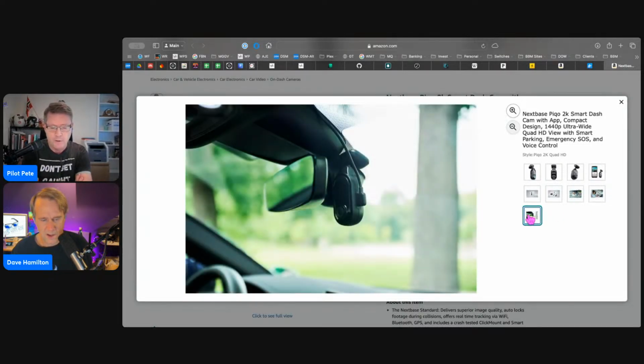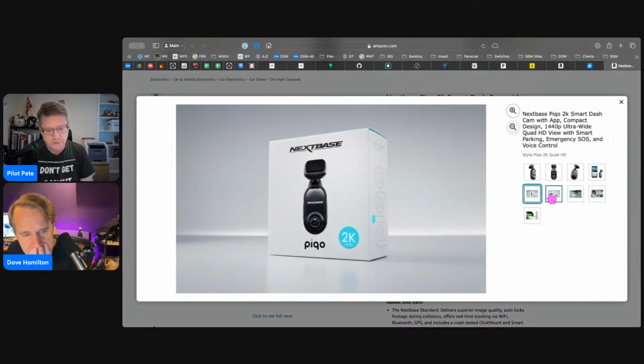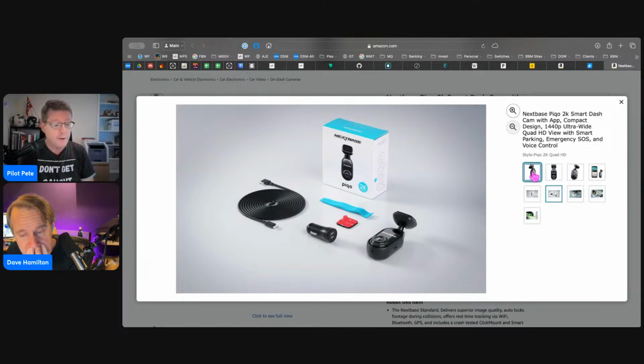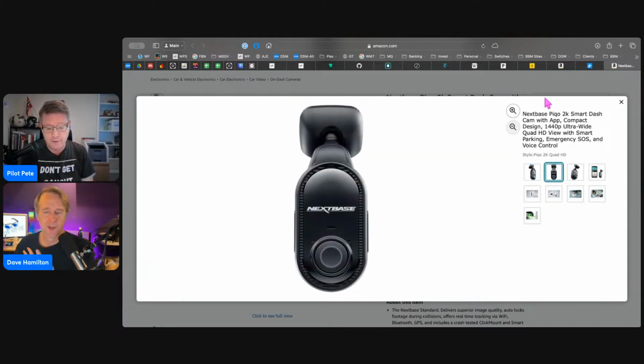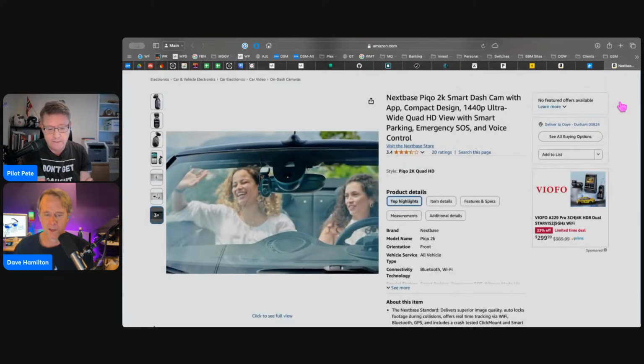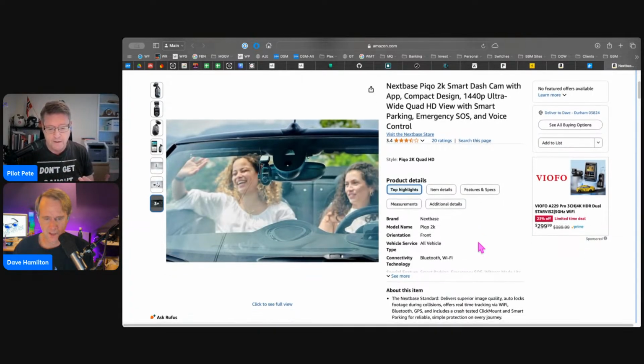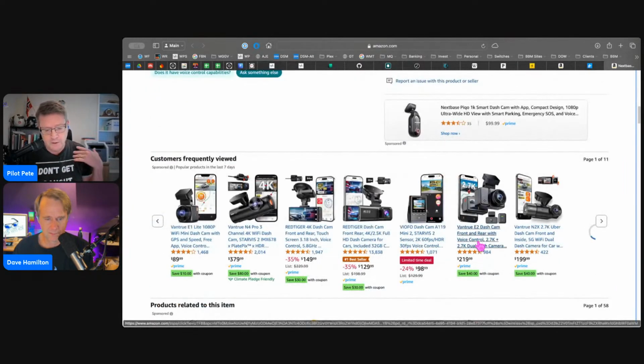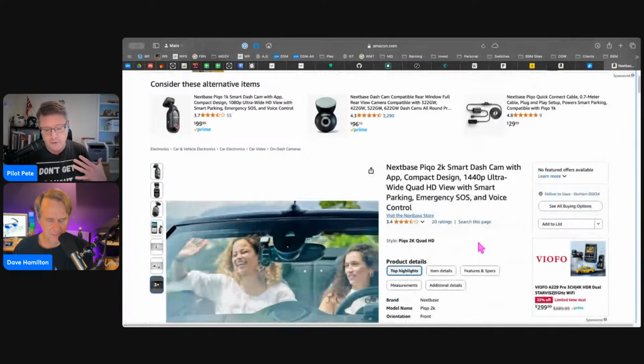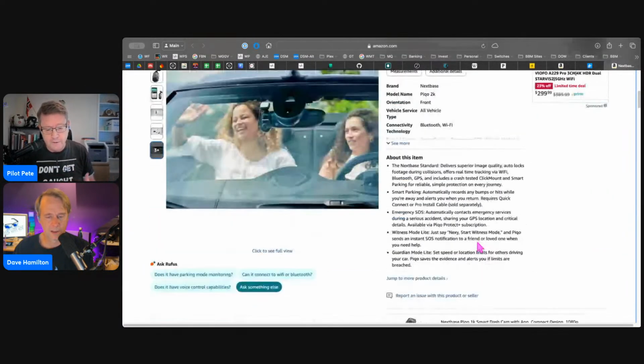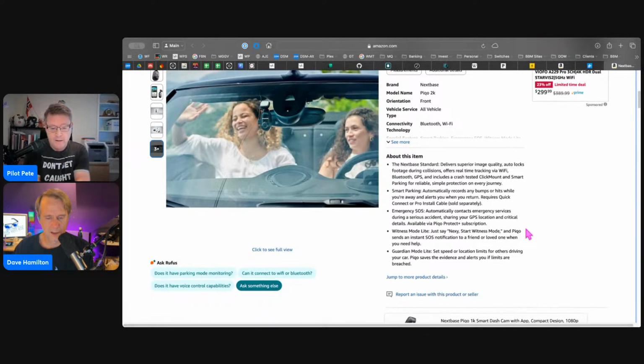Now, this particular one, the Piqo 2, is only forward-looking. So it won't prove that you weren't texting and driving or distracted driving or anything like that. But it has a super nice wide angle that covers everything in the front. There's another cable you can get with it that allows you to do what's called smart parking. So if someone hits your car while it's parked, it turns on, or if someone's vandalizing your car, it turns on, and you can get video footage of that.